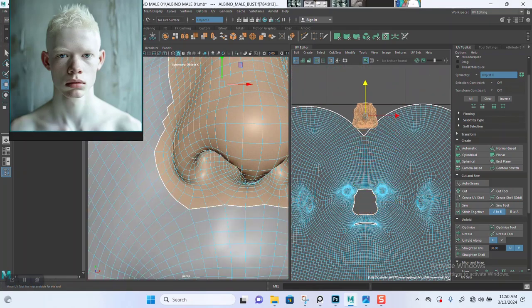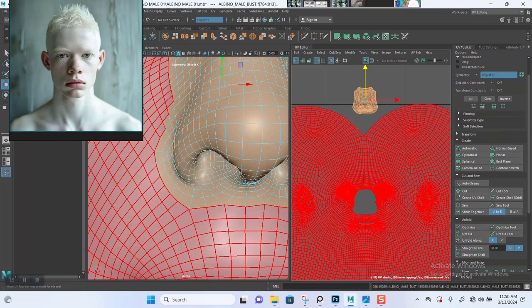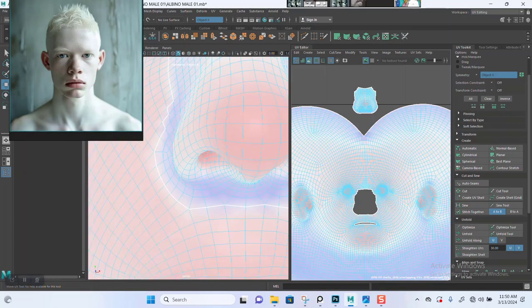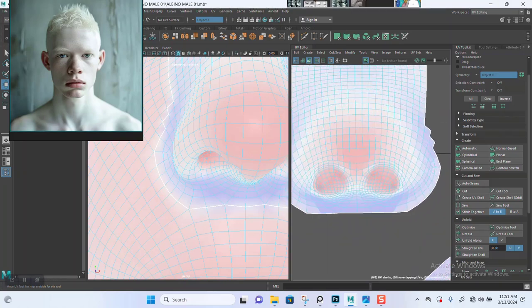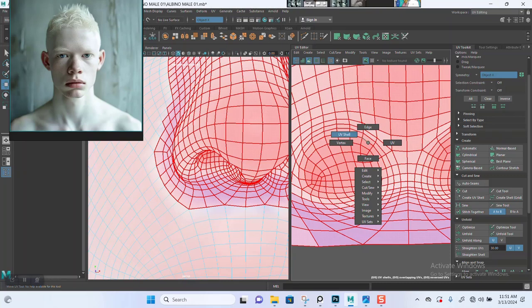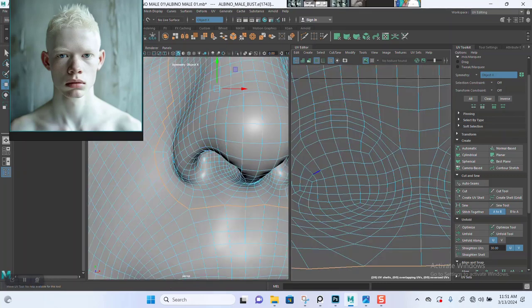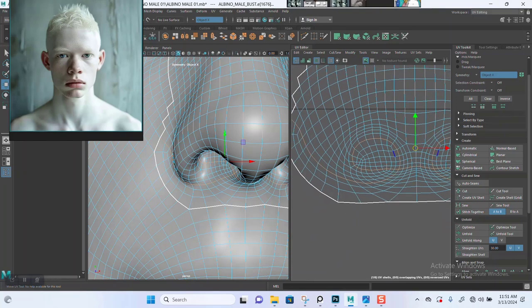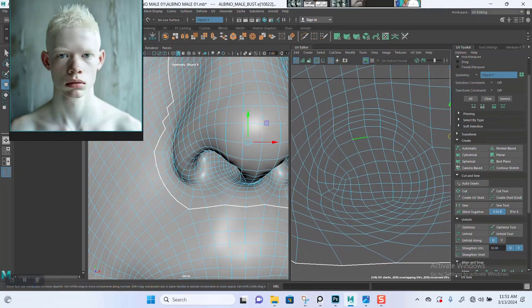Select this nose. Bring this out. Unfold. Is that unfolded? I'd like to get something round in here. Just a bit too much. Let's get this right. Nope.